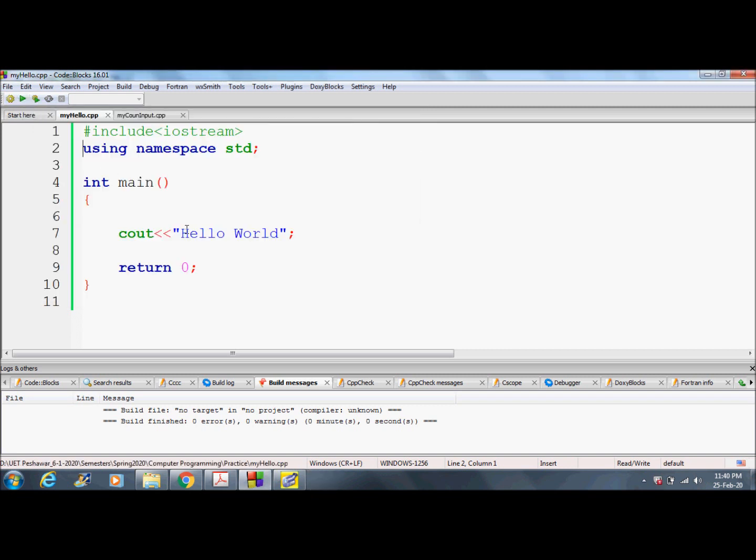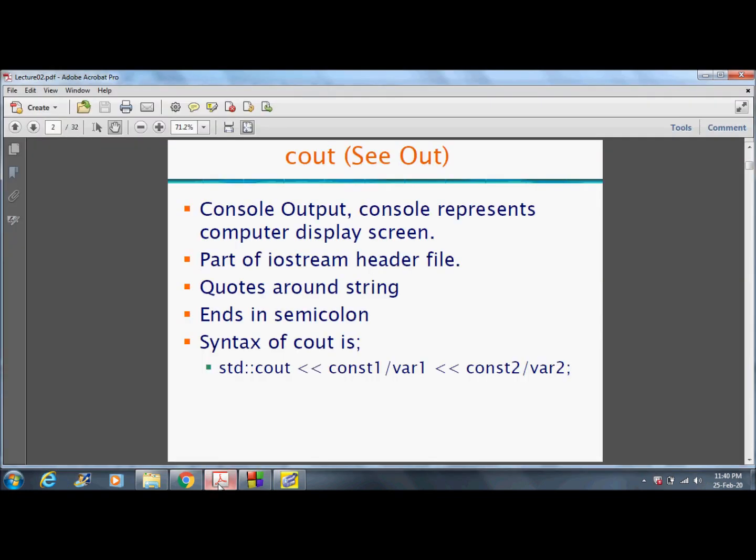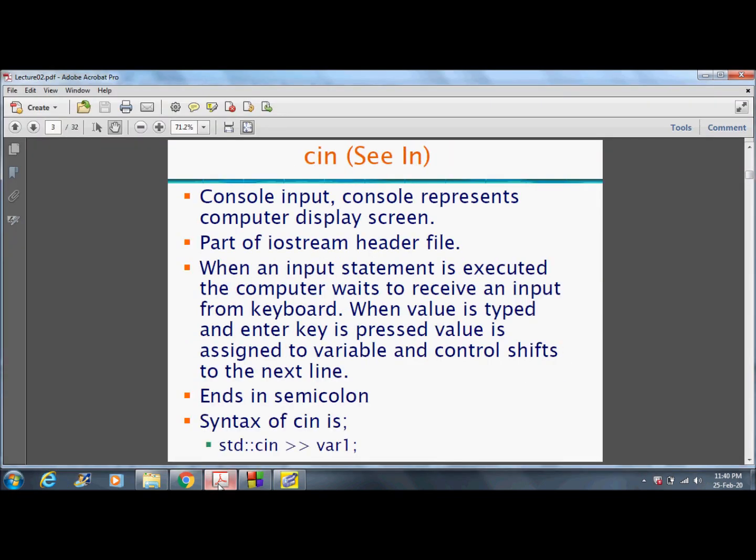Let's go ahead and see cin, which is a part of the iostream header file. When an input statement is executed, the computer waits to receive an input from the keyboard. When the value is entered and the enter key is pressed, the value is assigned to a variable and the control shifts to the next line. The syntax is cin, the extraction operator, which is two greater than signs, and var1. Var1 is a variable.